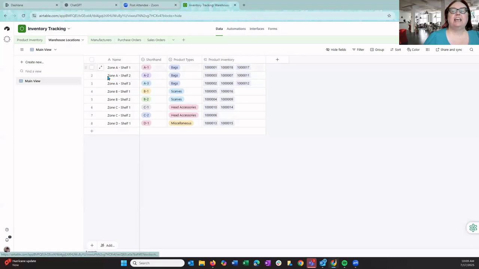And then here are the warehouse locations. So zone A, shelf 1 is for bags, shelf 2 is for bags, zone B is for scarves, zone C is for head accessories. Now that's just hats. And then shelf D is for miscellaneous. And all of the product inventory, here are those product codes again.